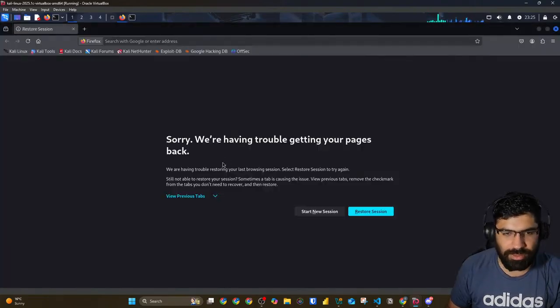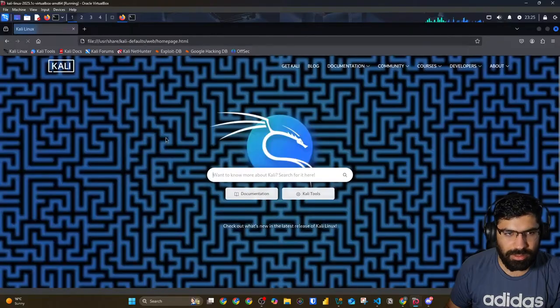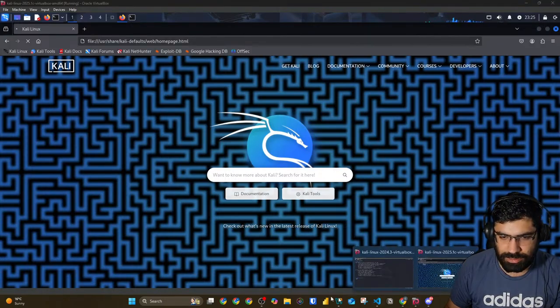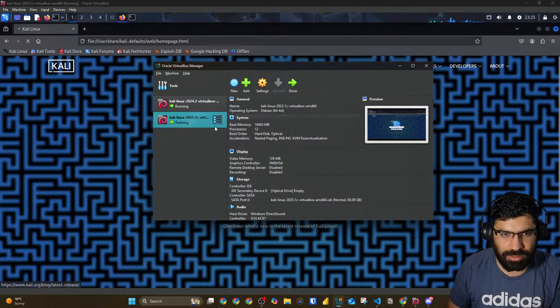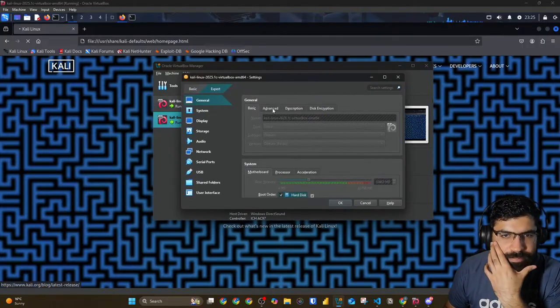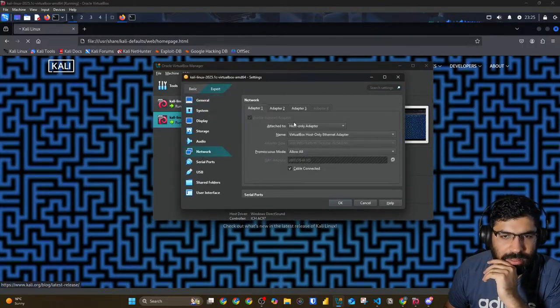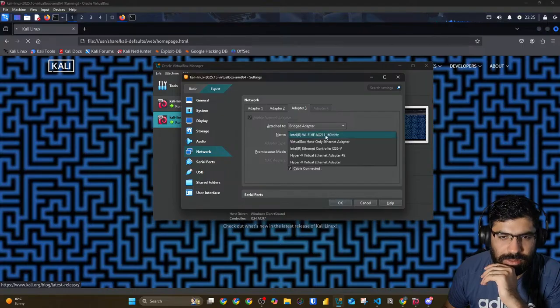Let's say exploit DB. Okay, nothing. The internet is not working on this machine. Okay, what adapter did you put on here? Did you put a bridge adapter on this one? Yep. I can allow all. Wi-Fi, right? Should be fine.